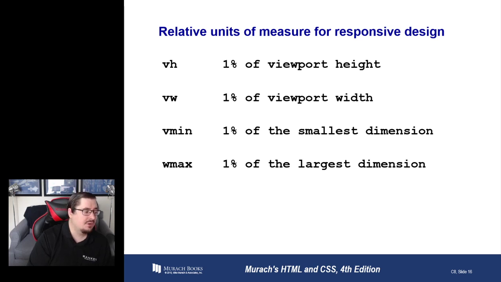So we can use these viewport units in the same place where we would use the percentage units. The difference being the percentage units are based on context. They're based on what is the height or width of the container. These viewport units are based on the size of the viewport, not on the size of the container. So that can be helpful for layout purposes sometimes.